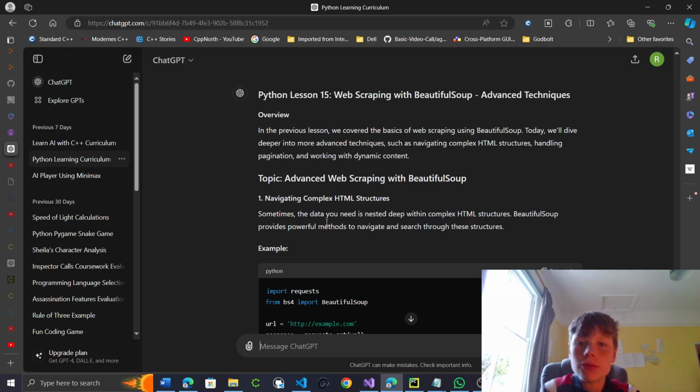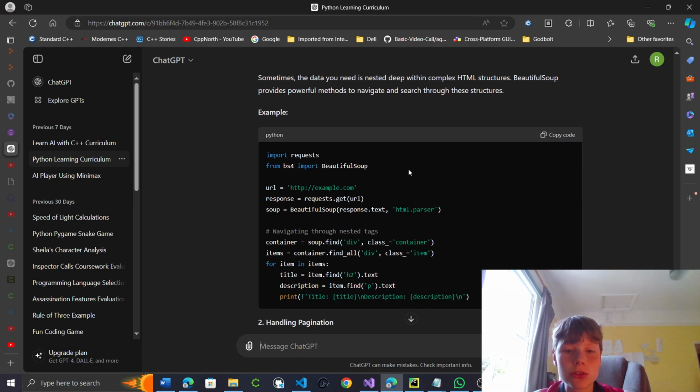In the previous lesson, we covered the basics of web scraping using Beautiful Soup. Today, we'll dive into more advanced techniques such as navigating complex HTML structures, handling pagination. Didn't even know that was a word. Pagination. And working with dynamic content.